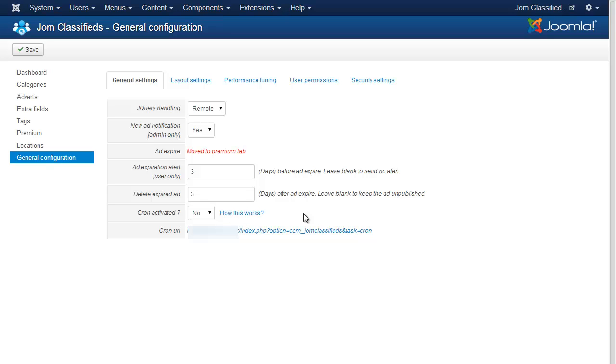Next is the cron activated. This is recommended to be yes. Cron is a system that will automate a lot of the tasks within the Jom Classifieds. Cron is normally set up through your host company's control panel, and then we have the cron URL, which is the address that you must point cron to know which tasks to carry out.